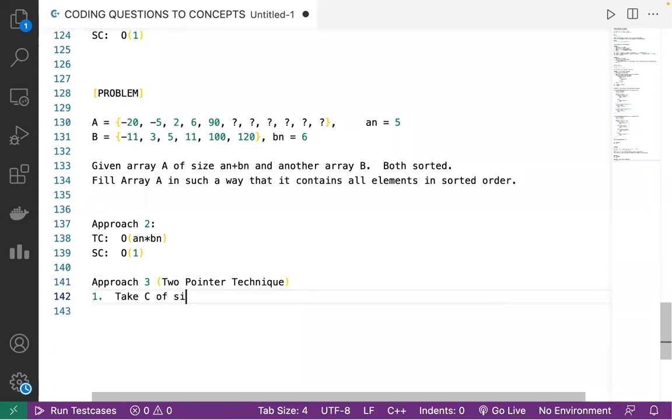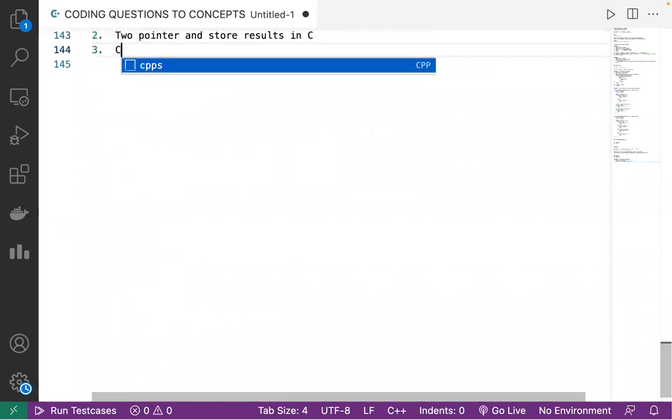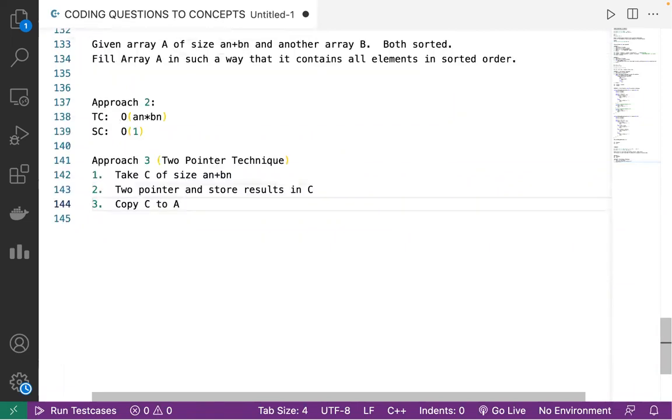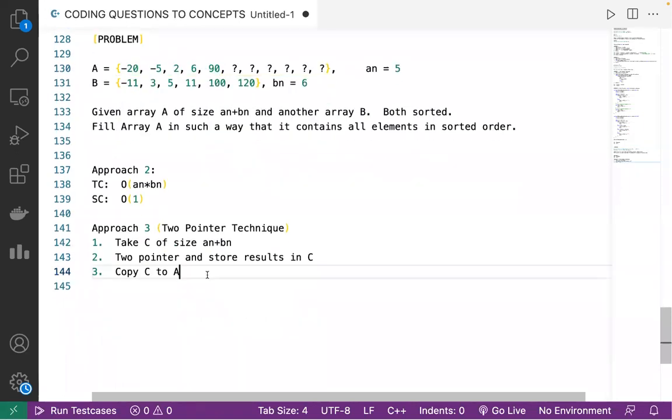Or if I say to you, apply the two-pointer technique from the beginning, can we do it like this? Take C of size an plus bn. Now you have taken one new array. Can you apply the two-pointer technique, compare and copy that into C? Two-pointer and store results in C and then copy C back to A. Will this work? So you took another array C, the same size as A, compare -20, -11. So basically you are running the loop until these elements and these elements get merged. If we use this approach, what will be the time complexity of approach 3?